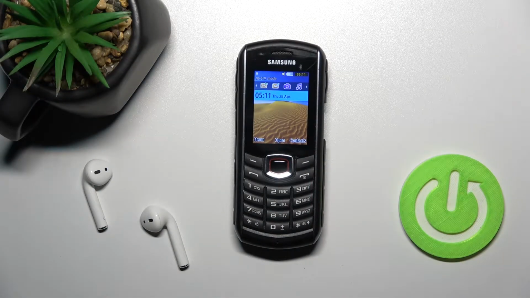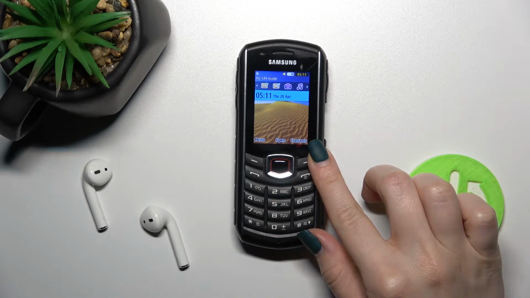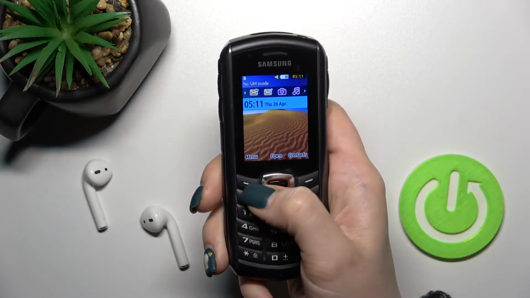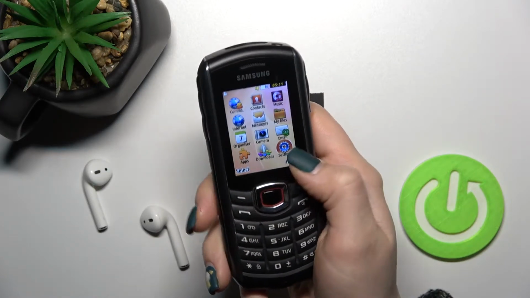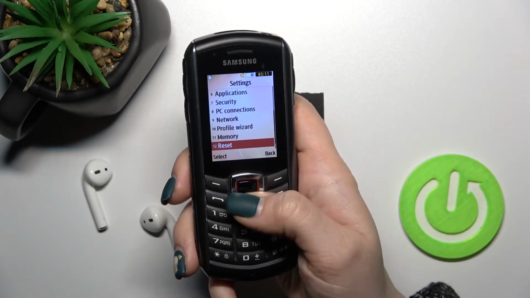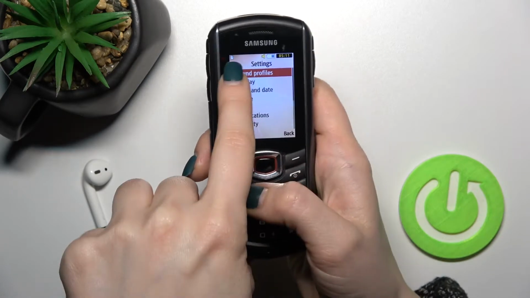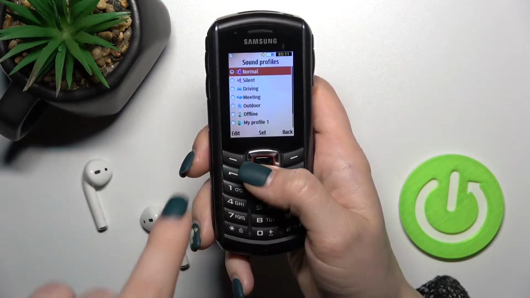Welcome, today in front of me is the Samsung B2710, and I'll show you how to find and manage sound settings on this device. So first you should just go to the menu and then go into the settings. Just tap here and find here the sound profiles. Now just tap this center button.